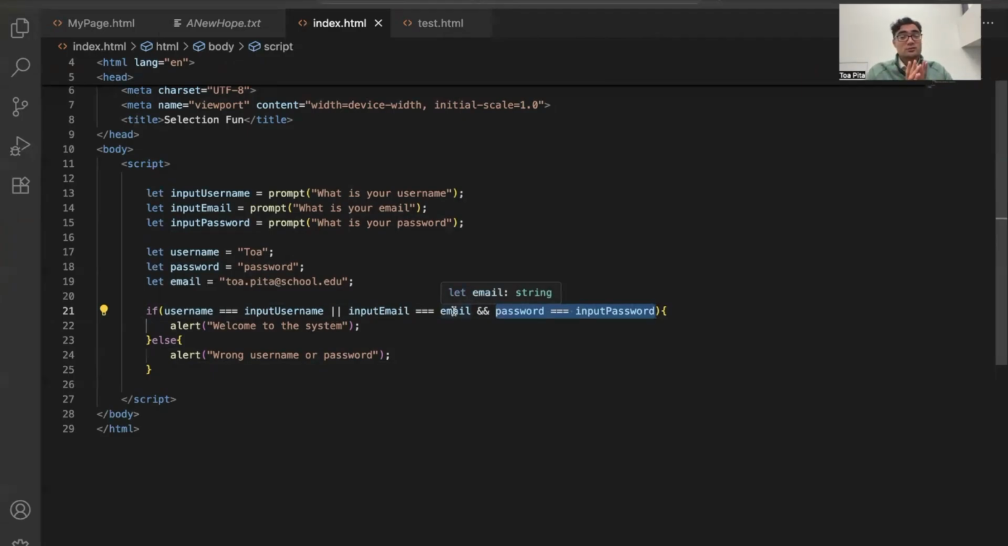So what we want to do is we want to use parentheses. Parentheses force a condition to be checked in a certain order. So what we're going to say is, if the username is the right username or the email is the right email, then after we've checked that they have one of those two things, then we'll see if at least one of those was correct and the password is correct. Then we'll welcome them to the system.